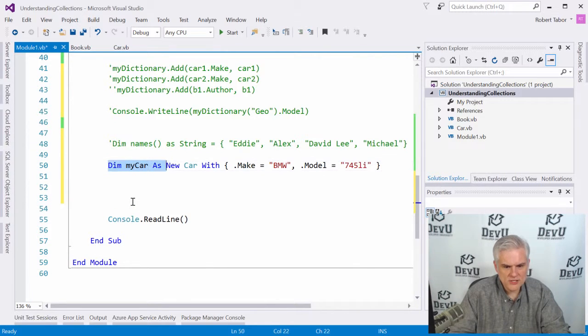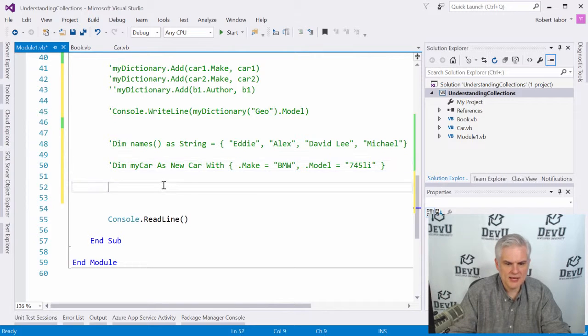Now I've created a new instance of the car object and populated its properties, all without the use of a constructor like we did previously when we were looking at creating constructor methods. I'm able to create an object and initialize it all in one line of code. Looks very similar to what we did with arrays, right? Very cool.